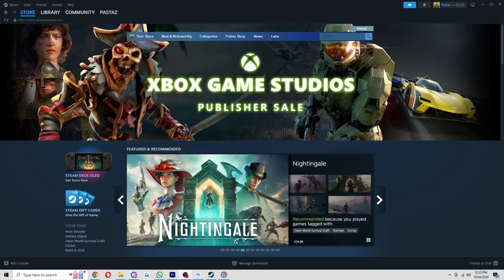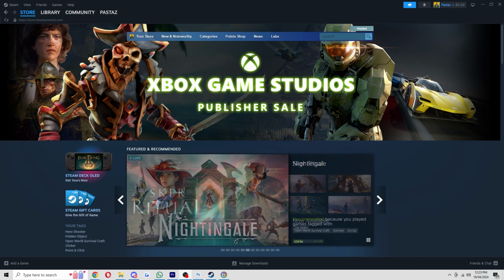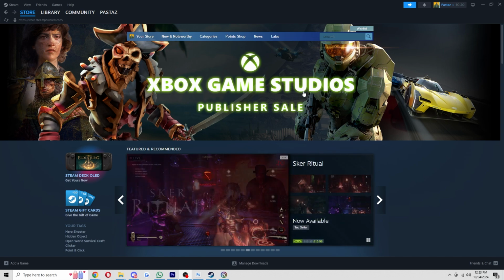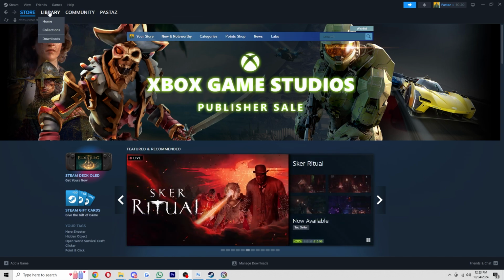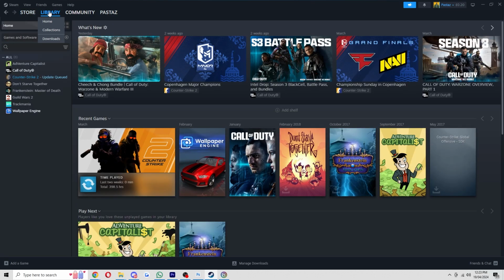Now, the first thing you want to do is actually open up Steam. And once you've got it opened and you're logged into your account, we can go up to the top left corner and we want to look for this option, which is Library. Now, when we click on that, we get taken to our games library where we can see all of the games that we have on our account.